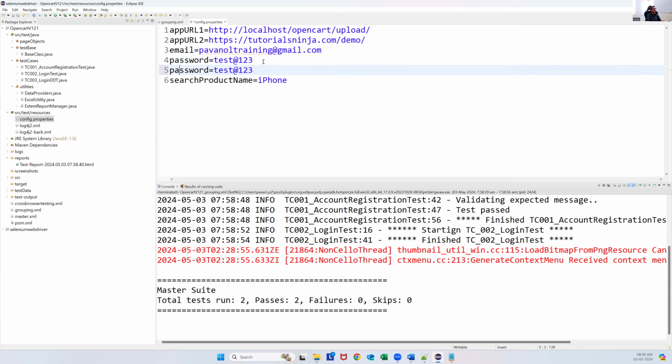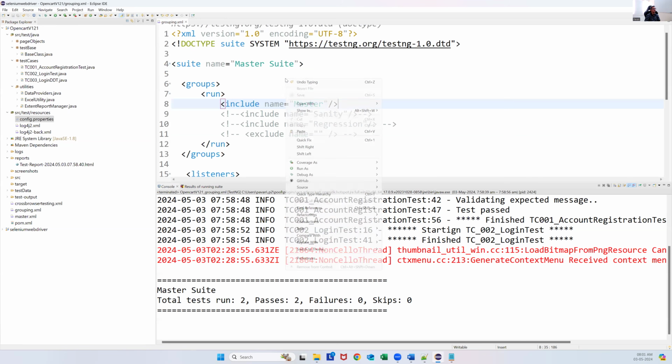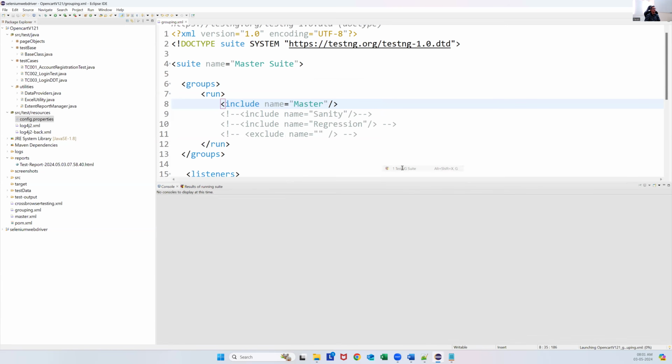If you want to comment something in the properties file, you will use hash. Okay, hash is a comment. This will be different. XML file comment is different, Java file comment is different, property file comment is different. Okay, I just commented this. Now I put test@123, I say test@12345, an invalid password. So I'm intentionally failing my login test. Okay, now go to the grouping.xml and then execute.